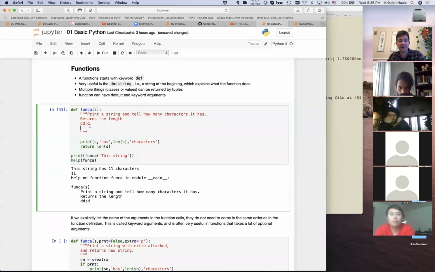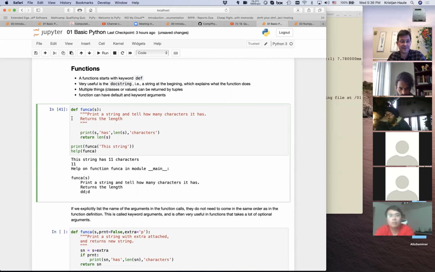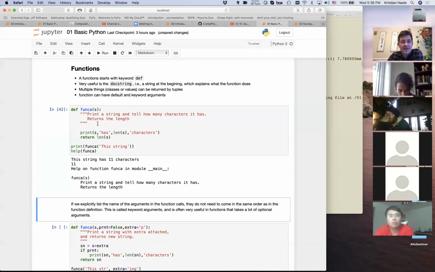any number of lines. Okay. Very easy, and it's very readable. That's the idea. Python wants to be user-friendly. Okay. Yeah, so docstring is useful.